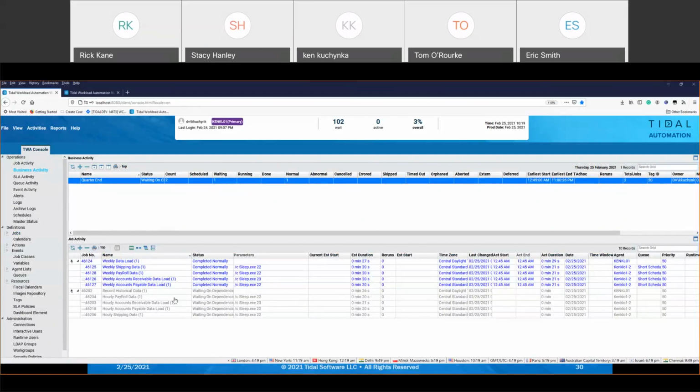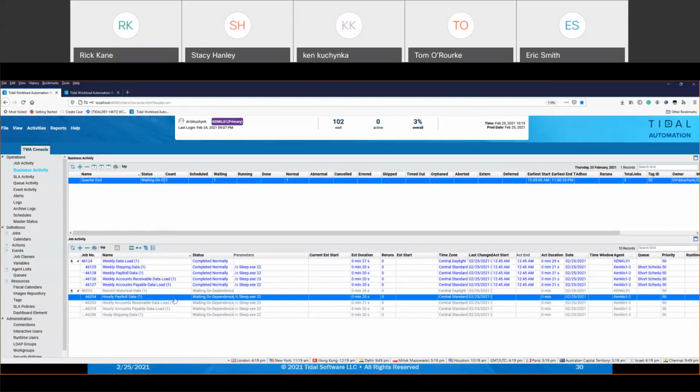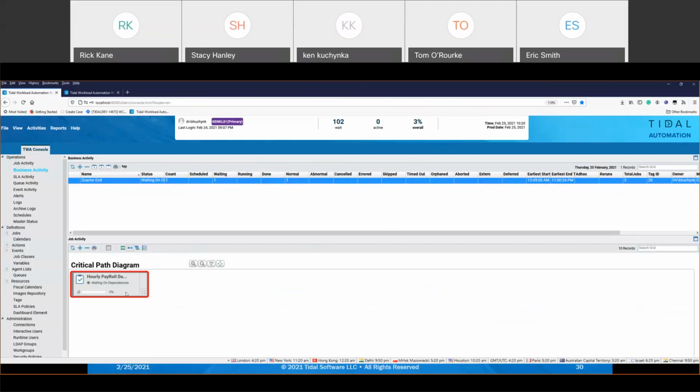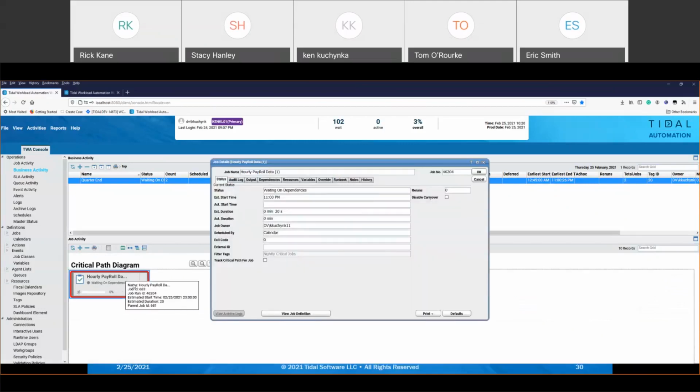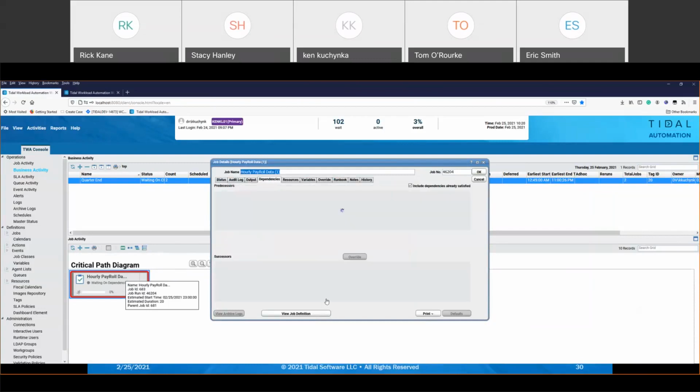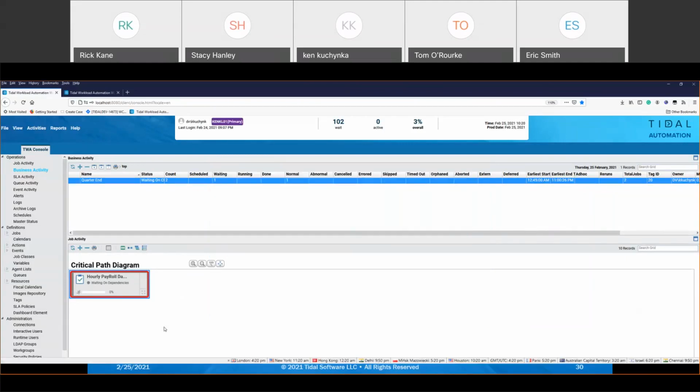One of the things to point out is that in this view, you still have the critical path, the Gantt, and the status. So you can select one, click on it, and see, oh okay, this job is waiting on a dependency that is internal to this job. I can double-click this job, go to the dependency tab, and see that this is a time window. So the only thing preventing this job from running is a time window. It's not waiting on any other jobs. That's what this view showed me.